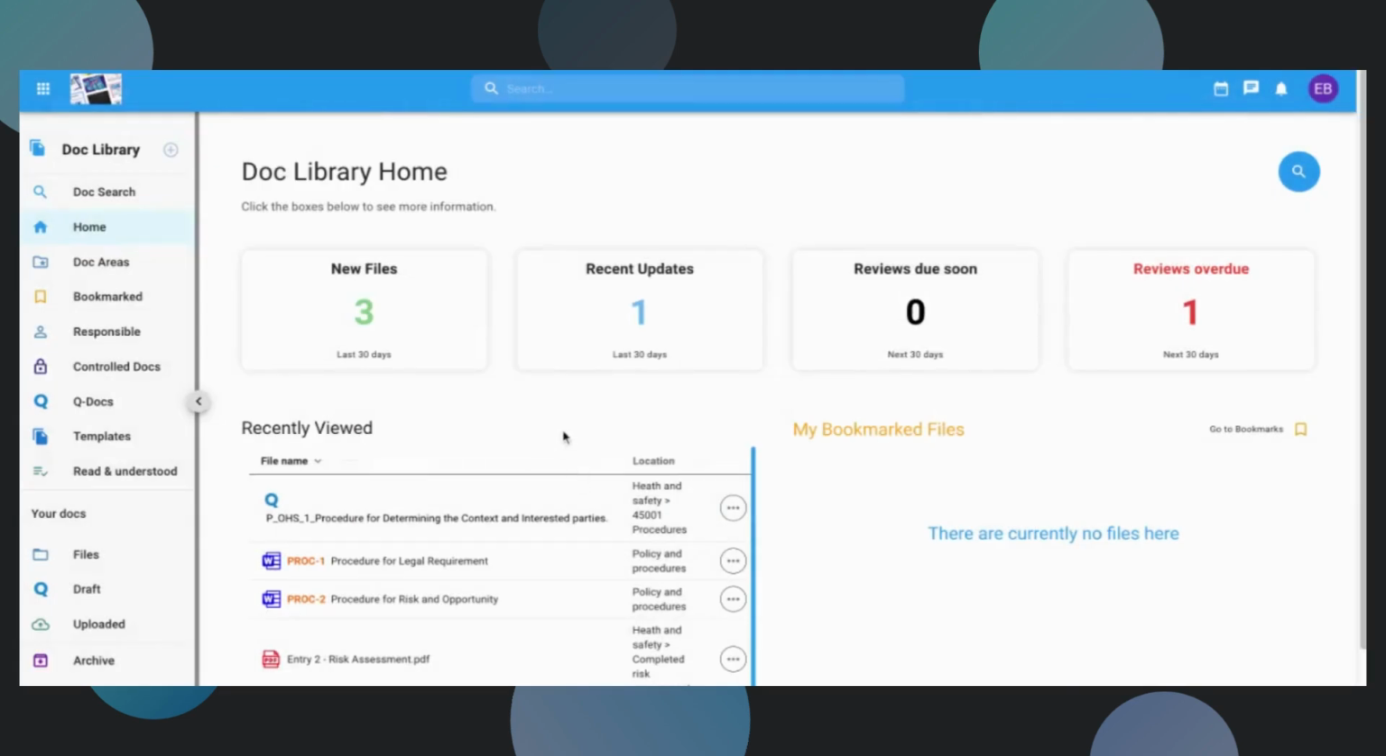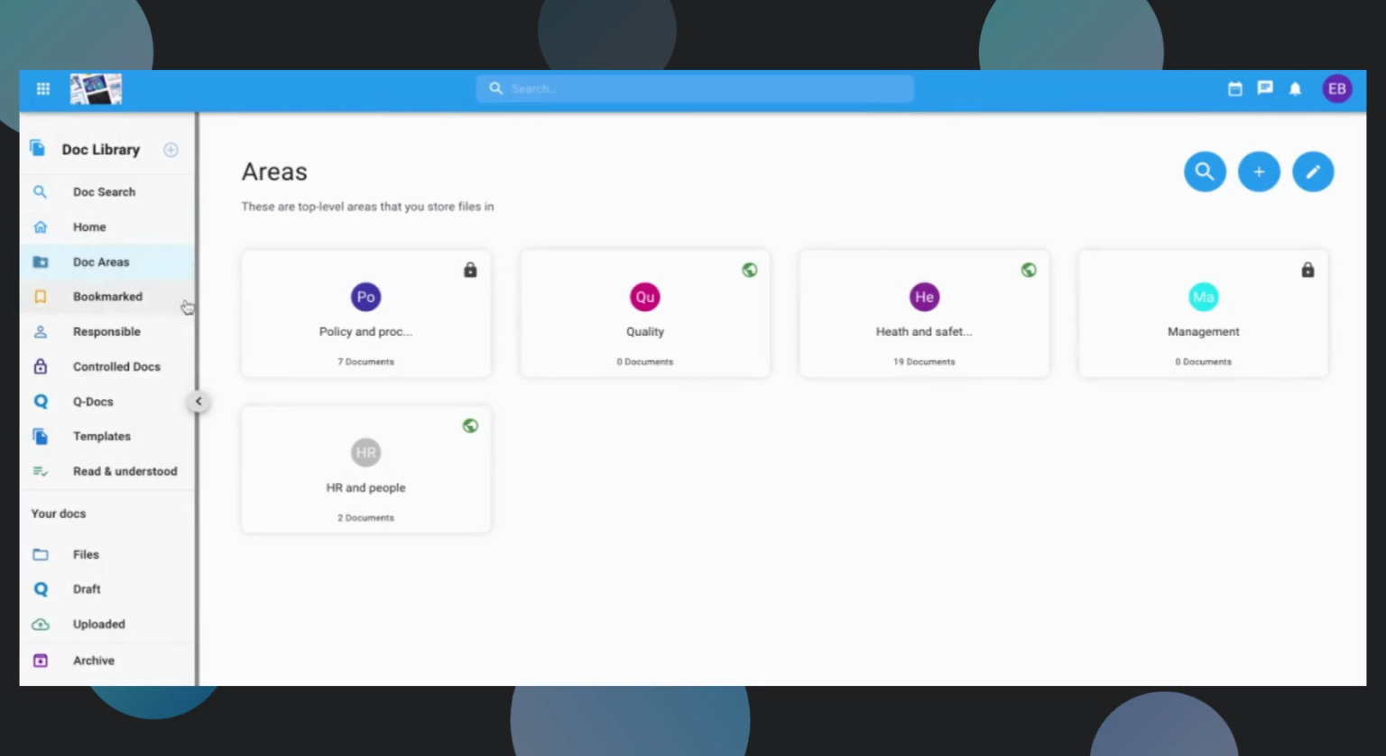To start setting up your document library, go to Doc Areas. You can see we already have some areas set up, but when you first start the application, this will be blank. Document areas act as top-level folders for the system. We would recommend splitting them by department or by type of document. To start adding a document area, click the Add button in the top right.